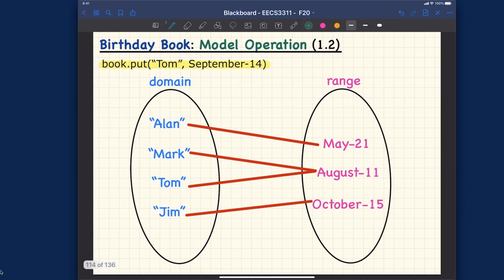On the other hand, let's say somehow there was a mistake when we first entered the entry. Let's say Tom, currently according to the database, was born on August 11th. Let's say it's a wrong record. So now we want to modify it. We want to override it. In that case, I would say Tom, being an existing name over here, should be modified to September 14th.